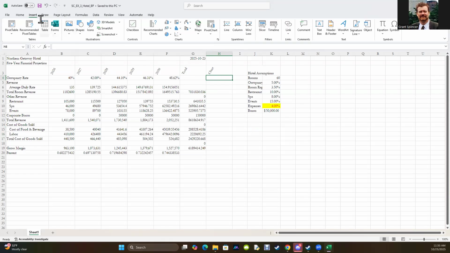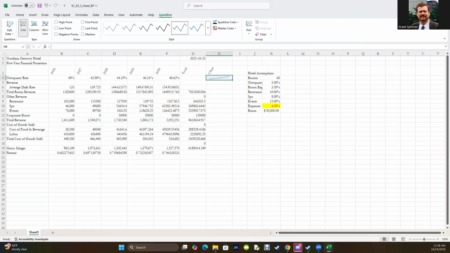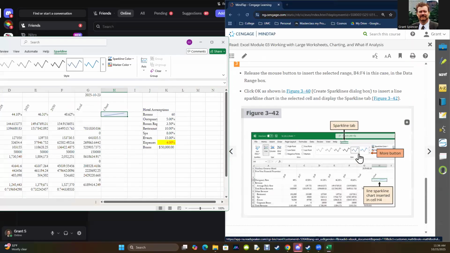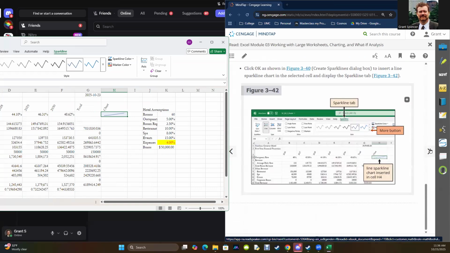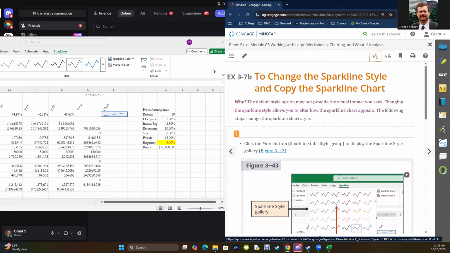Pretty cool. I'm going to go Insert and click Line. It's going to ask, what's your data range? That's my data range. Where do I want it? I've already got it where I want it. I'm going to click OK, and I get myself a nice line. That's what's going on in that little dialogue. All right. So now we're going to want to put lines on the whole thing.